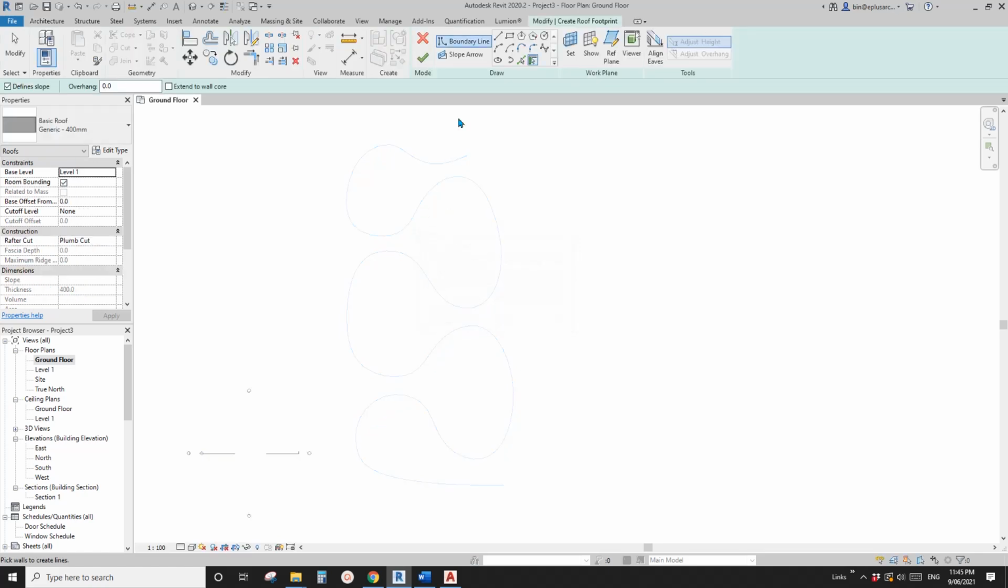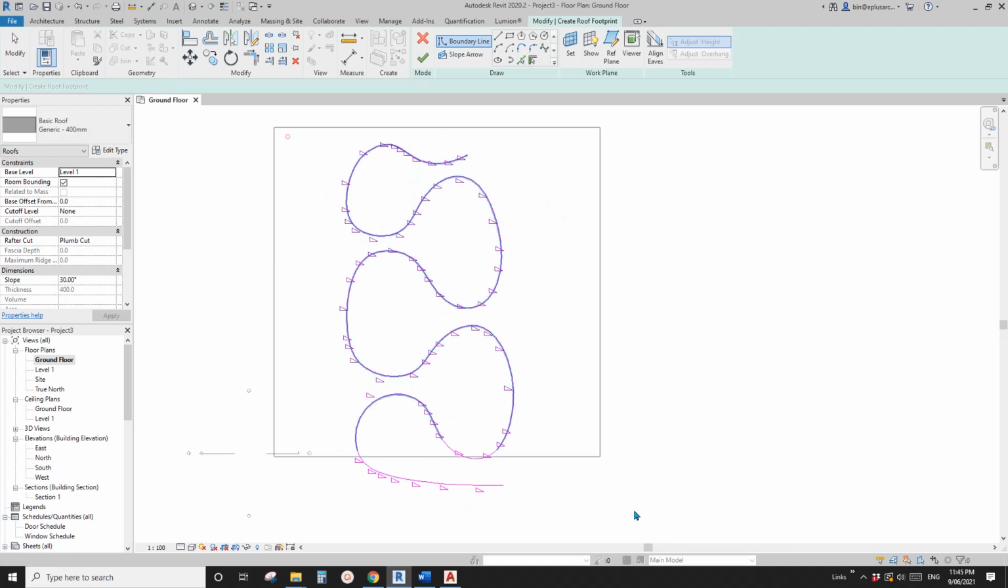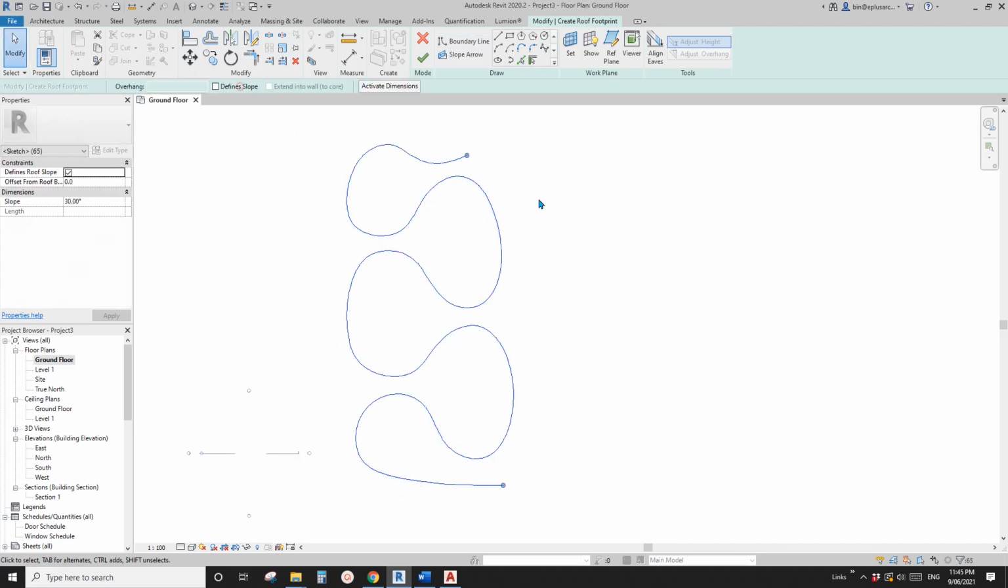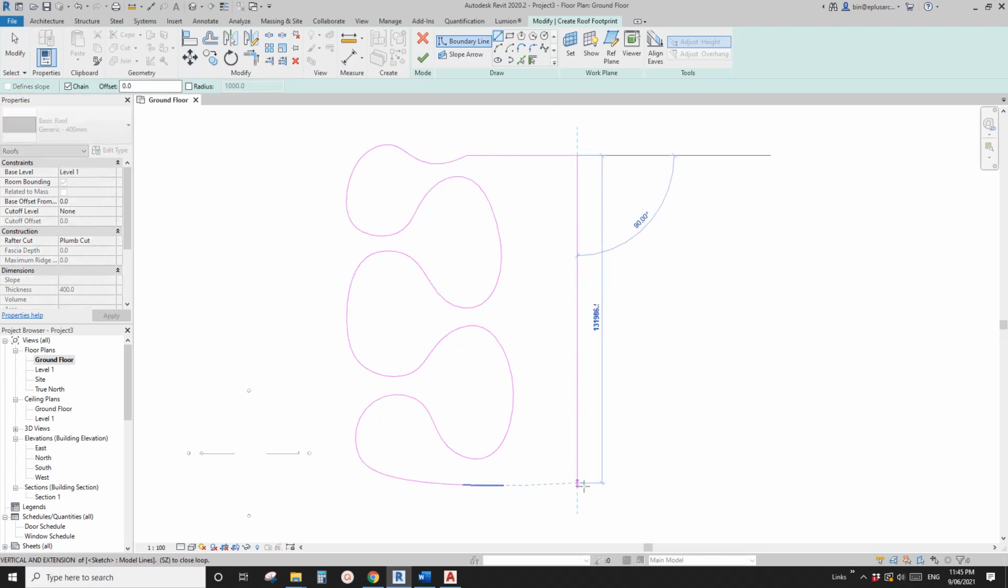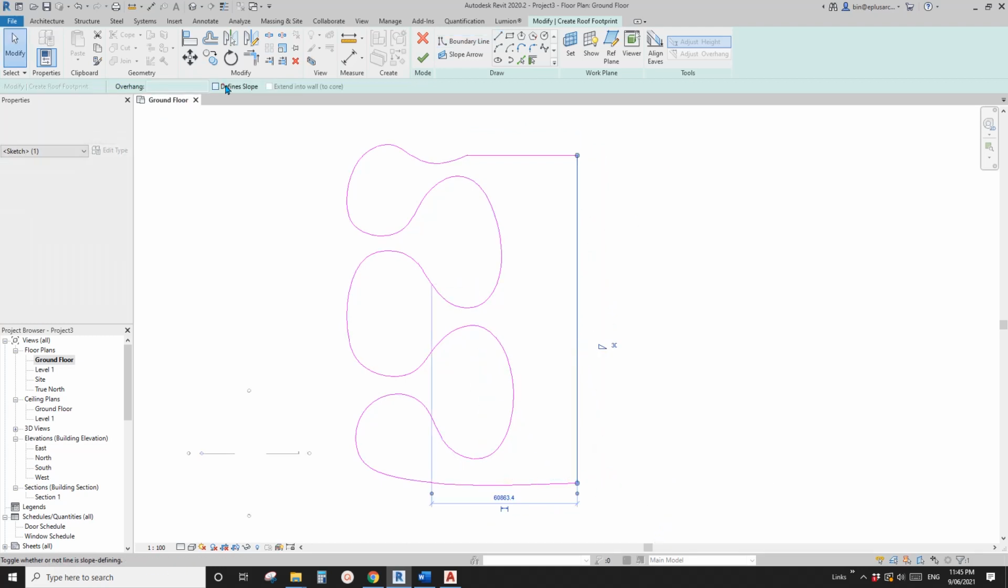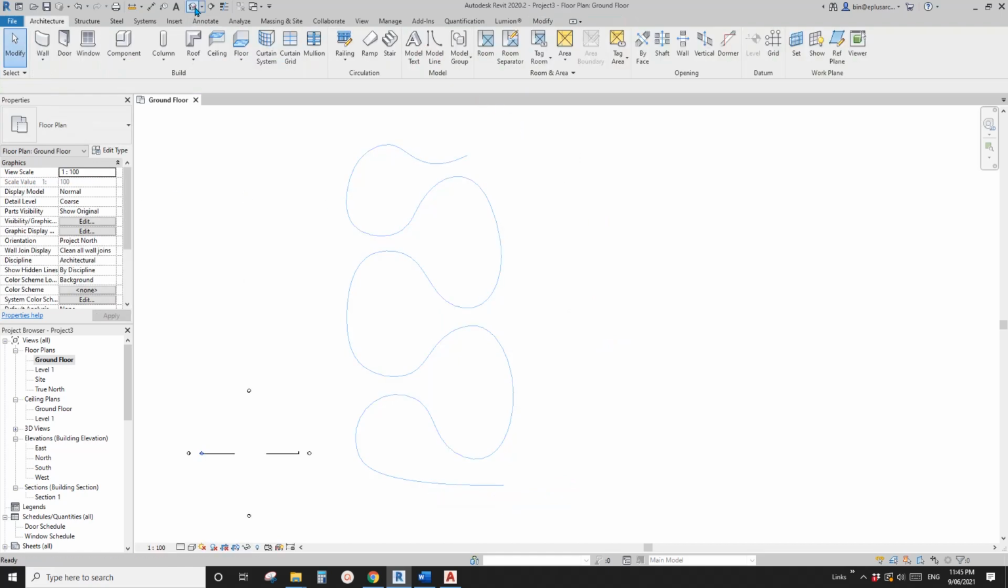So you can create a roof, no problems. You can pick all these arcs, and then let's just create, I'll just uncheck the defined slope. Okay, and then now I'm going to define slope on this edge, maybe let's make it 10 degrees for example. Finish it, let's go to 3D view.